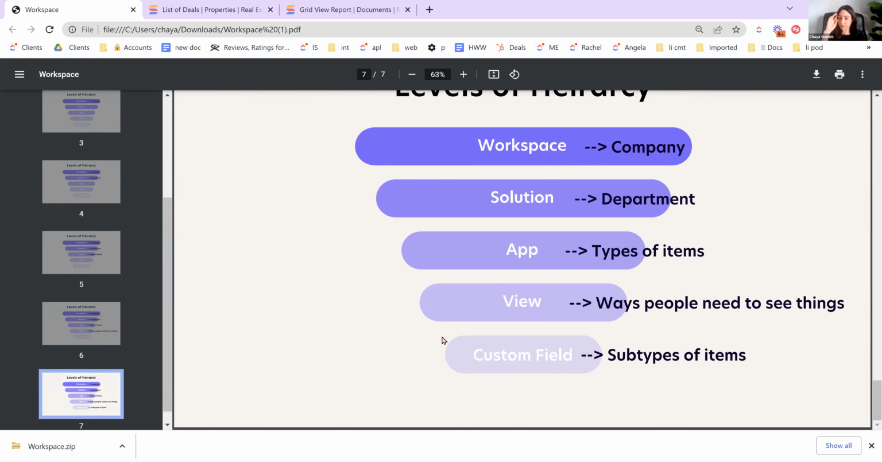Okay, and then fifth, we've got custom fields. So custom fields are subtypes of the items. That could be, taking the projects example, that we have projects in different stages. And so we want a custom field for the stages or the statuses. We want a custom field to divide the items in an app in different ways.